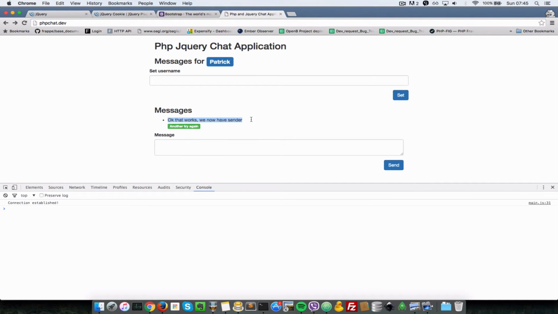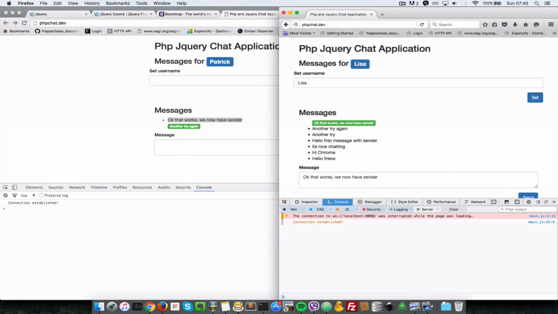That has been sent by the browser Firefox. Let's go to Firefox and we refresh. That should be the one that's green. Okay, as you can see now, that's working.